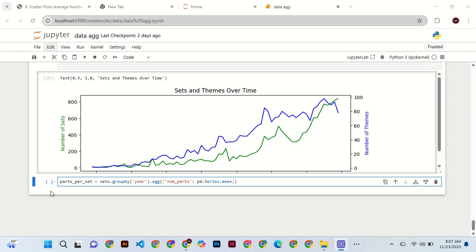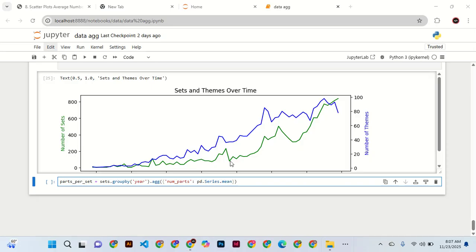Alright, now we have this, and we have done it so many times, so I think there is no need of explanation. But just to remind you, we are using this variable to store our set grouped by year, and we want the aggregate. Remember, aggregate is a method responsible for multiplication, addition, division, among many other mathematical operators.